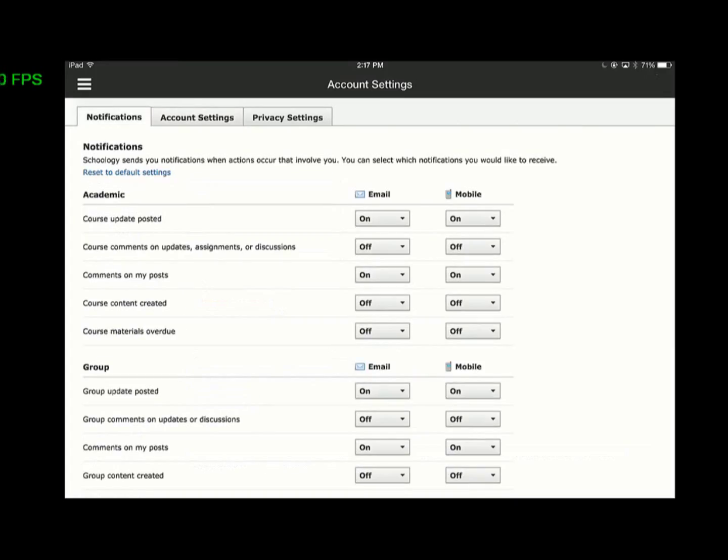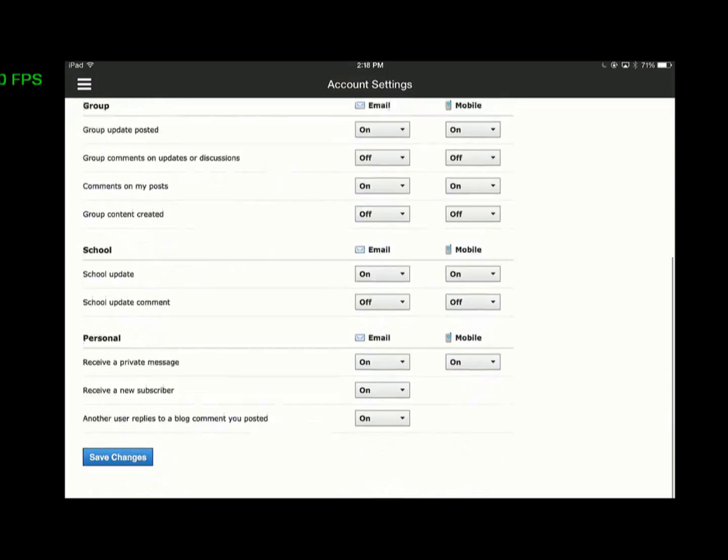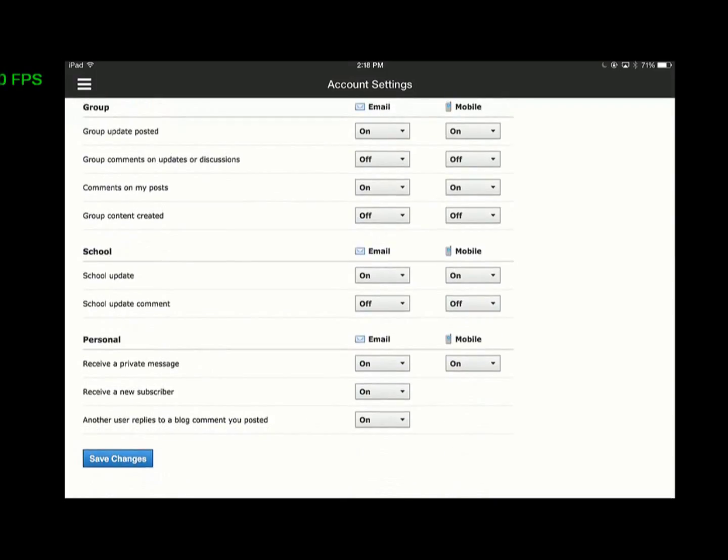Here you can control how Schoology notifies you, especially by email. If you would prefer not to receive several emails a day from Schoology, you can turn email notifications off. However, you are strongly advised to keep mobile notifications on so that you receive important school-wide and class-related announcements from the school and from your teachers. If you make any changes to this screen, be sure to tap Save Changes at the bottom.